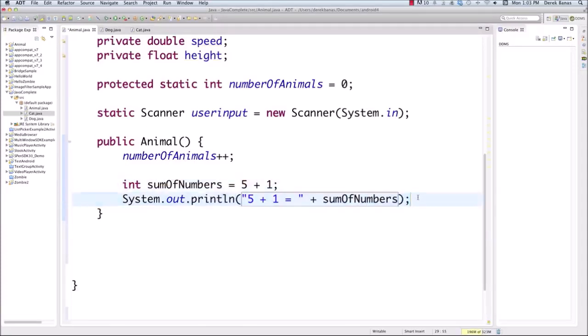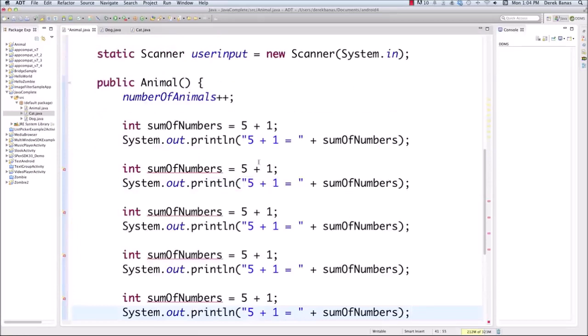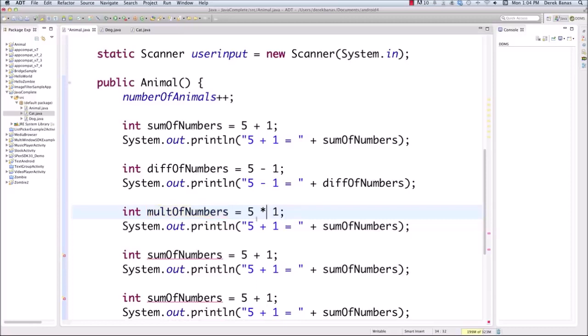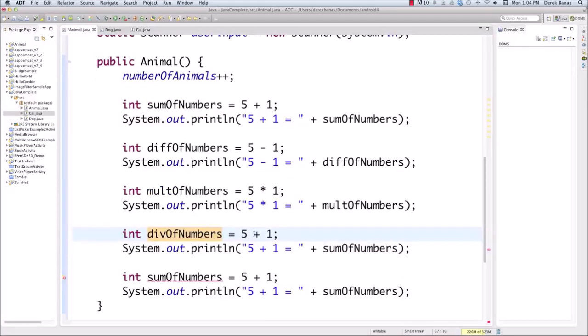I can go and create a whole bunch more of these. And then we can do subtraction as well. Put a negative sign in there. And I can type in diff. And then I put a subtraction here, and then I could type in diff. Also come in here and do multiplication, and that's going to be a star or an asterisk, and mult. Division, slash and div. And then finally we have modulus, which returns the remainder of a division, and that's a percent sign. And let's change this to 3 so we get a result here, and mod.